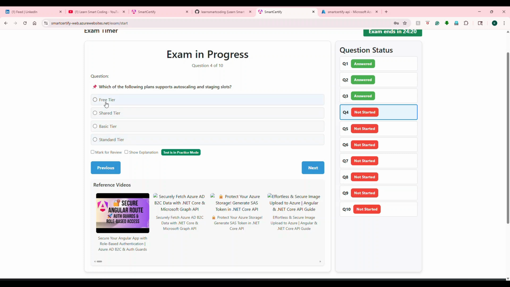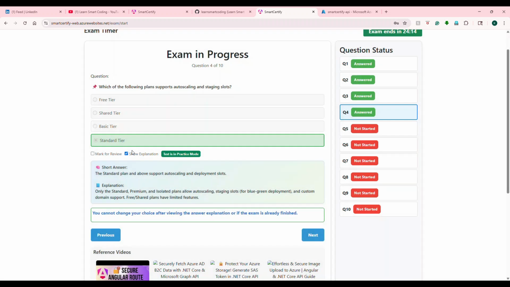Free tier, definitely no, because they don't support it. Basic tier, shared tier, standard tier. This is the one which will have the auto scaling and deployment slot. Deployment slot means we will make a different video for explaining it. It's basically you deploy to one version, you test it out, and then you swap the code. So there will be 0 downtime in the production. Okay, that is what it is.